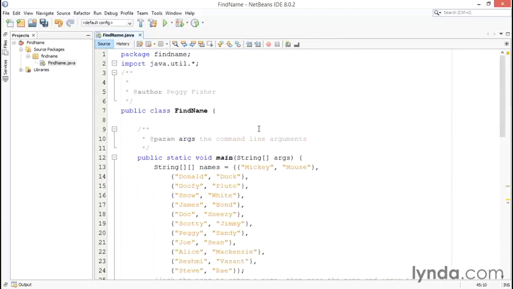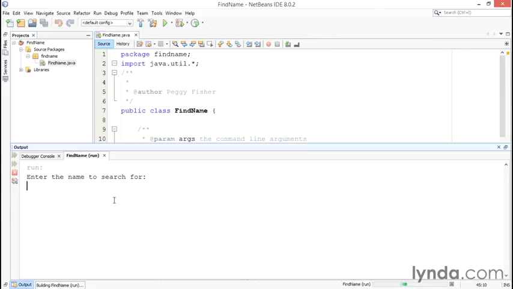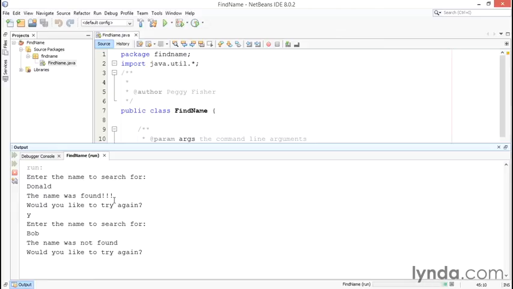Okay, let me go ahead and play the name game so you can see how it works. I'll search for a name that I know exists. I'll put in Donald. The name was found. Would you like to try again? Let's say yes. Let's find a name that's not there. I'll enter Bob. The name was not found.